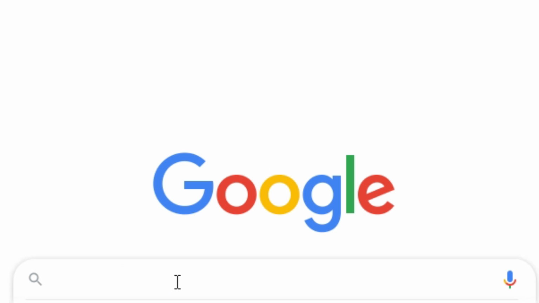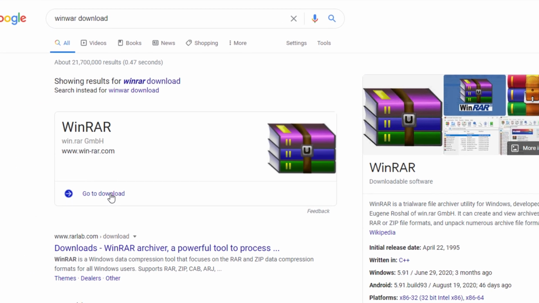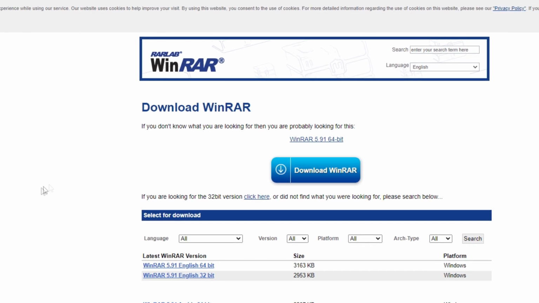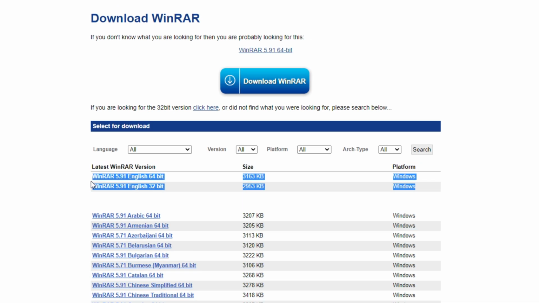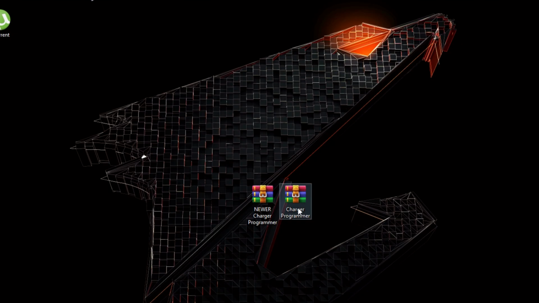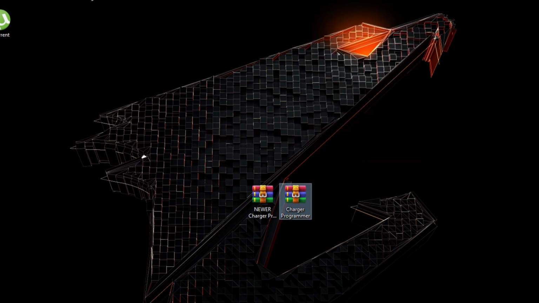If you go to Google and type in WinRAR download, then click Go to Download. The download links for this software will be right here. It takes about a minute to install. Once installed, you can right-click on the files, click Extract here, and then you'll have a normal-looking folder.